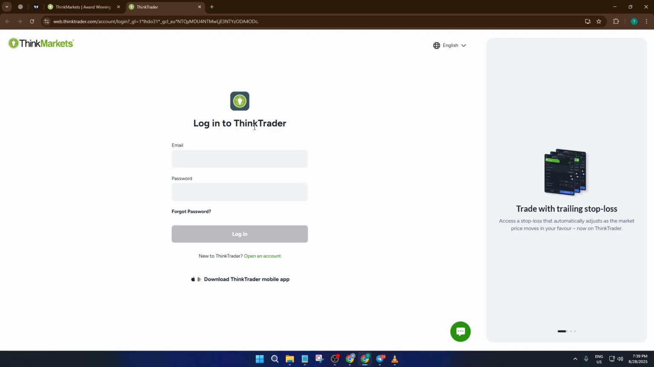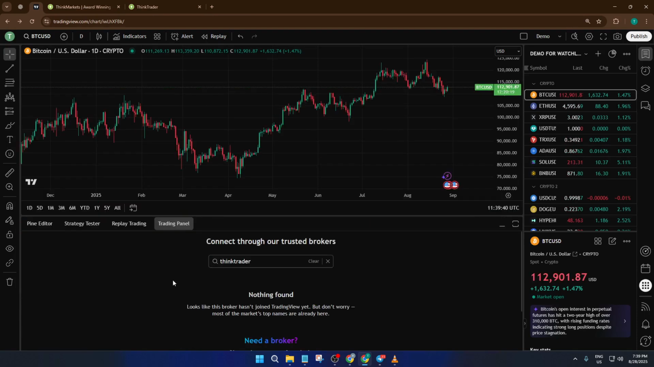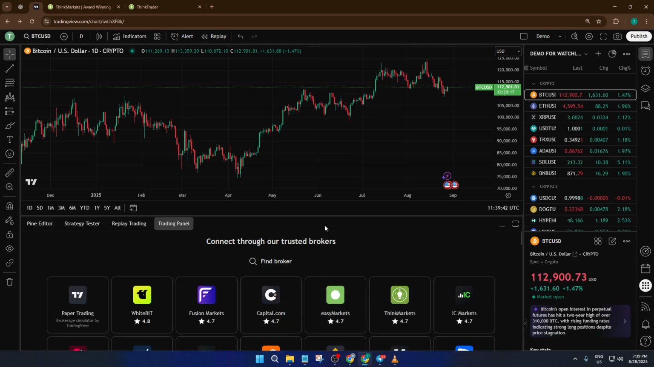Open up TradingView in your browser as usual and sign into your TradingView account. Now look towards the bottom of your TradingView screen for the Trading Panel tab. You'll find it on the lower panel, usually next to Pine Editor or Strategy Tester, depending on how your workspace is set up. Give the Trading Panel button a click. This is where TradingView lets you link your charting with actual brokers, which is super handy.